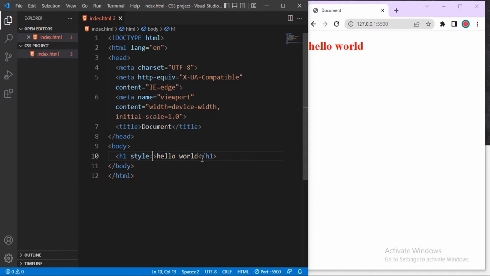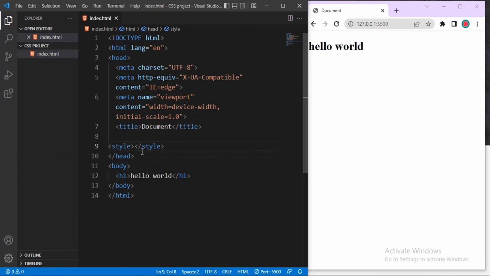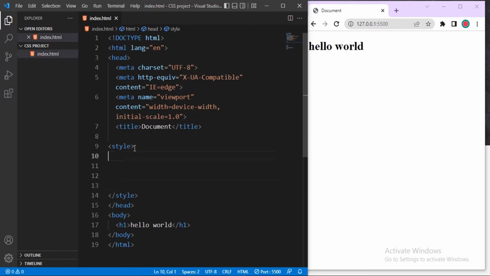So the second one is internal CSS, inserting CSS through internal. So to do that, you come before the closing tag of your header, you now type in style. Then when you type in the style element, then open it. Inside it, you start writing your CSS. So let's do the same thing that we did in the inline.